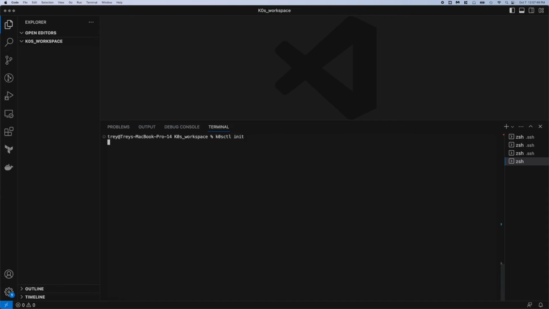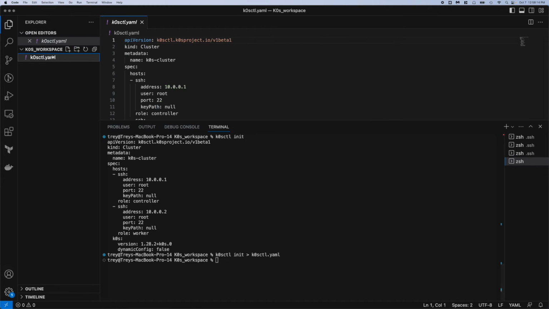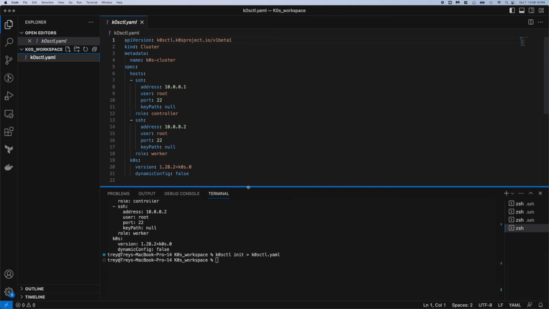So let me just see if this works, just running init. Okay, so that's working fine. So what we're gonna do now is export this init to a file we can actually use. So run that same init command and export, I forget the actual term for that arrow, but we're gonna send it to a file called k0ctl.yaml in our working directory. So you can see that pop up over here in VS Code, and now we can edit it.